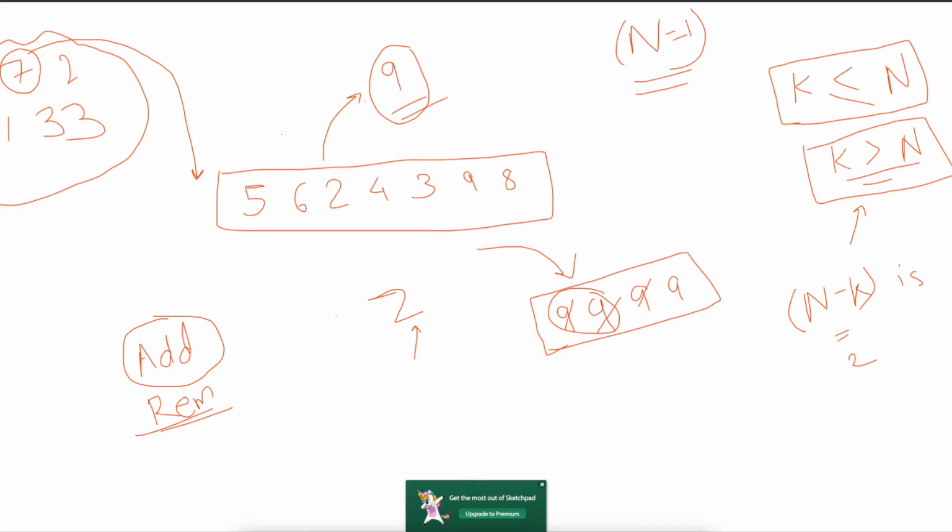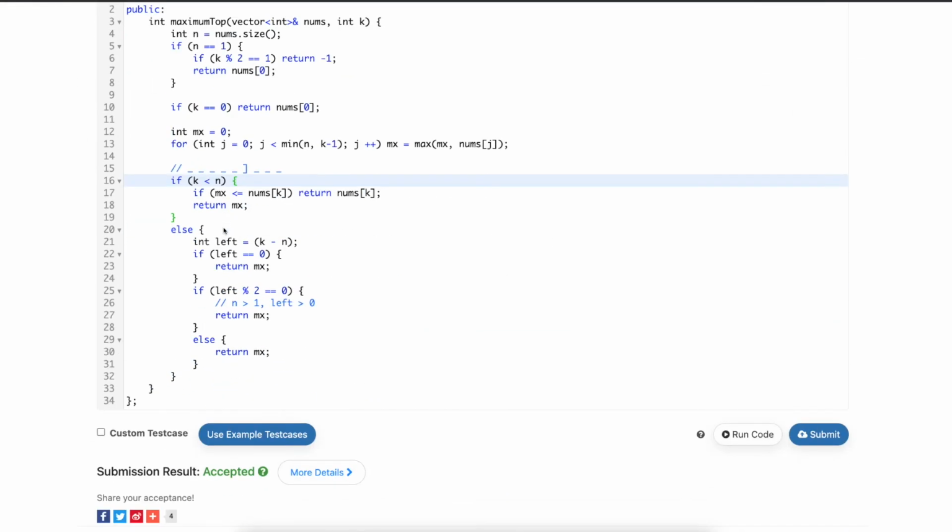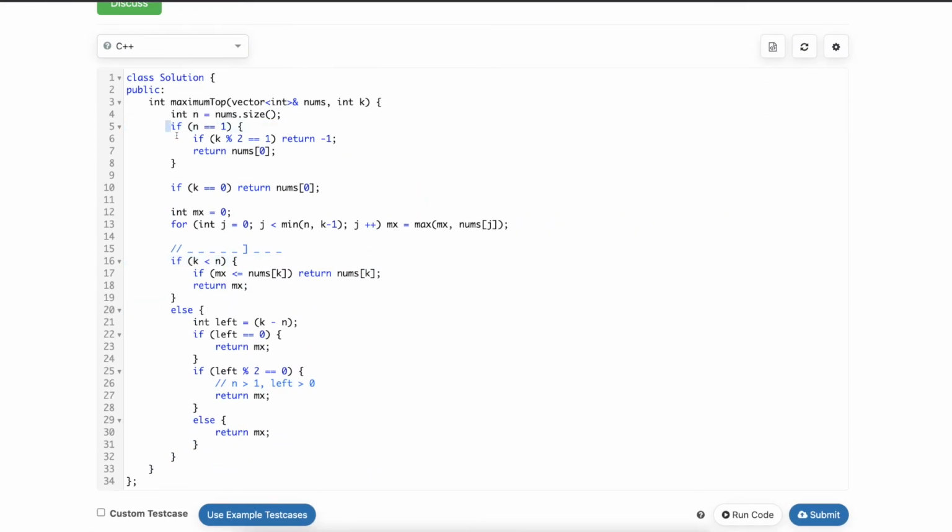So coming to the code, the code is very simple. As discussed, we have handled the n equals 1 case explicitly. Basically we are saying if k is odd, then return -1 because we can't actually get anything on our plate. And if k is even, then we can just remove the only element and then add the only element back because there is only one element. Now if k is 0, we can't do anything, we return 0.